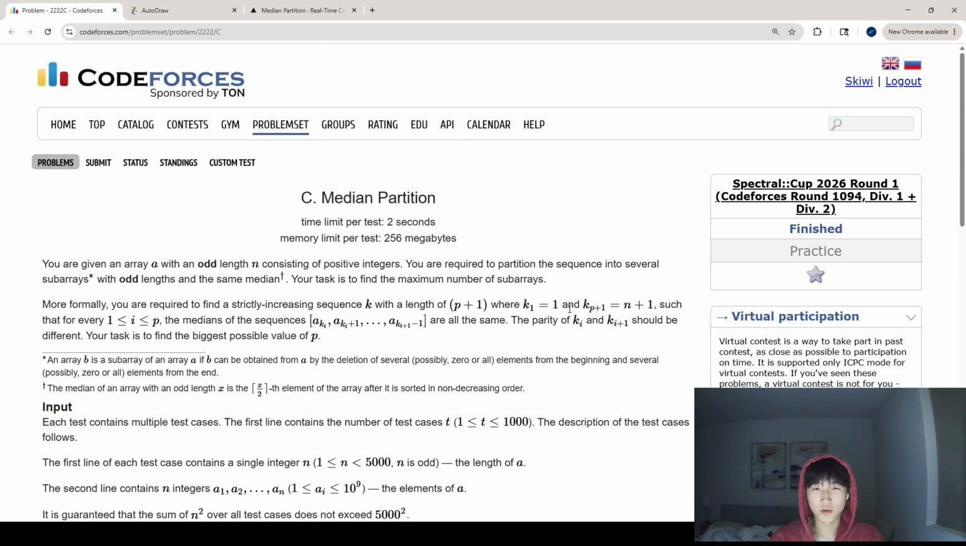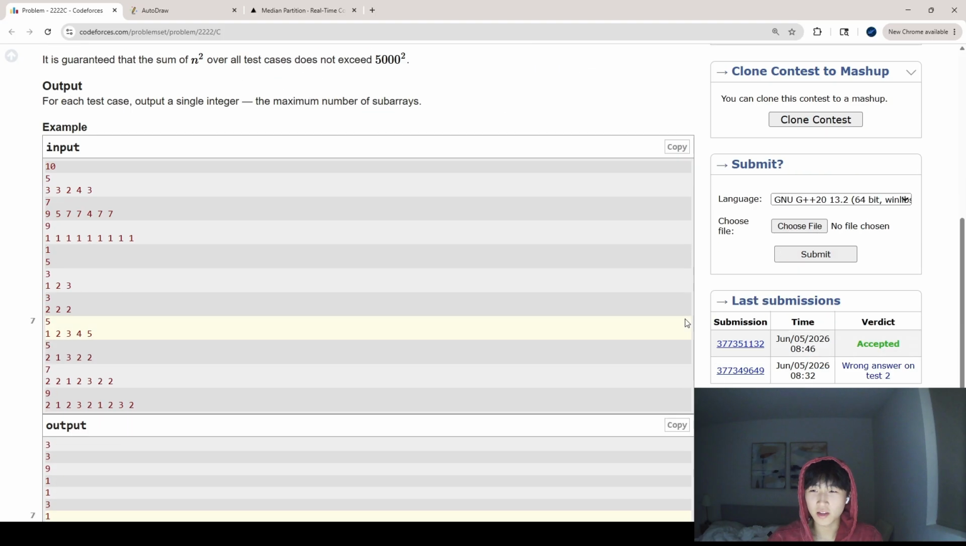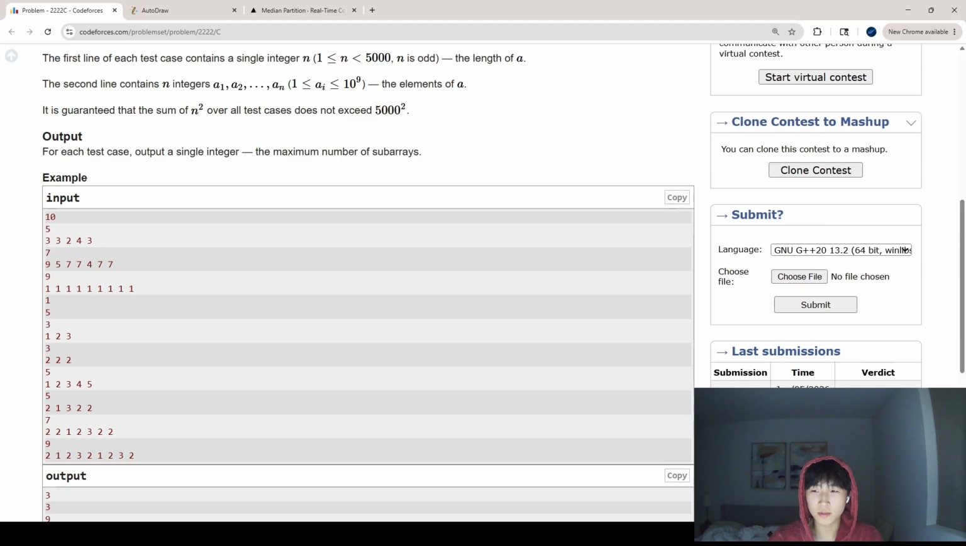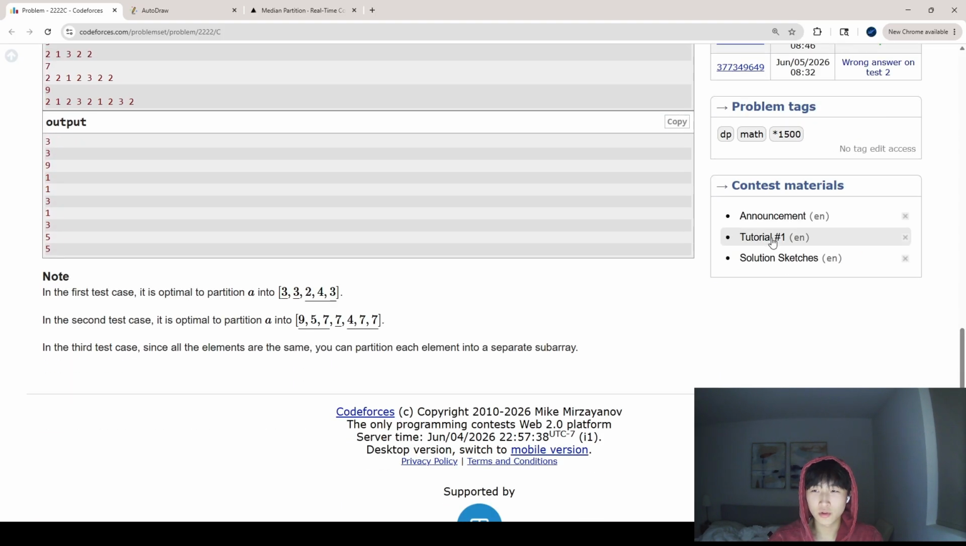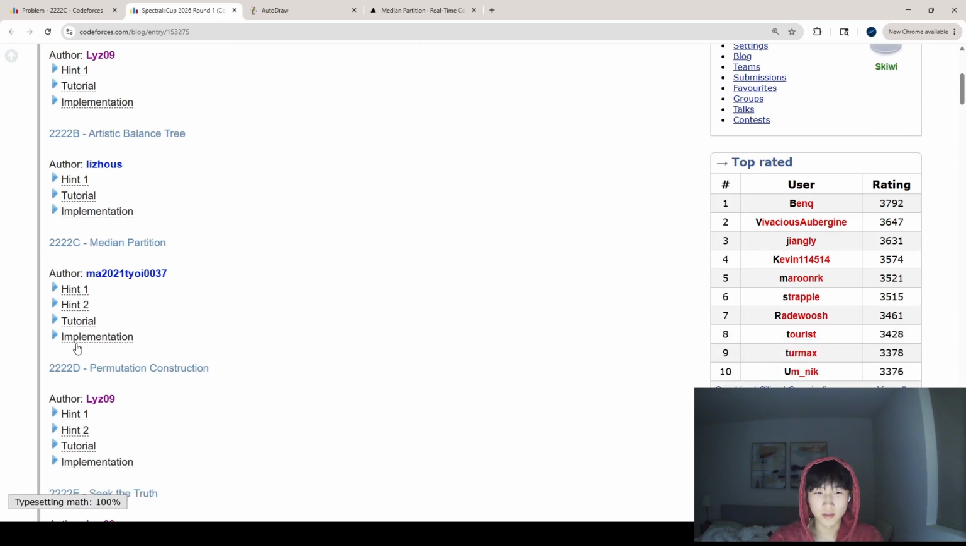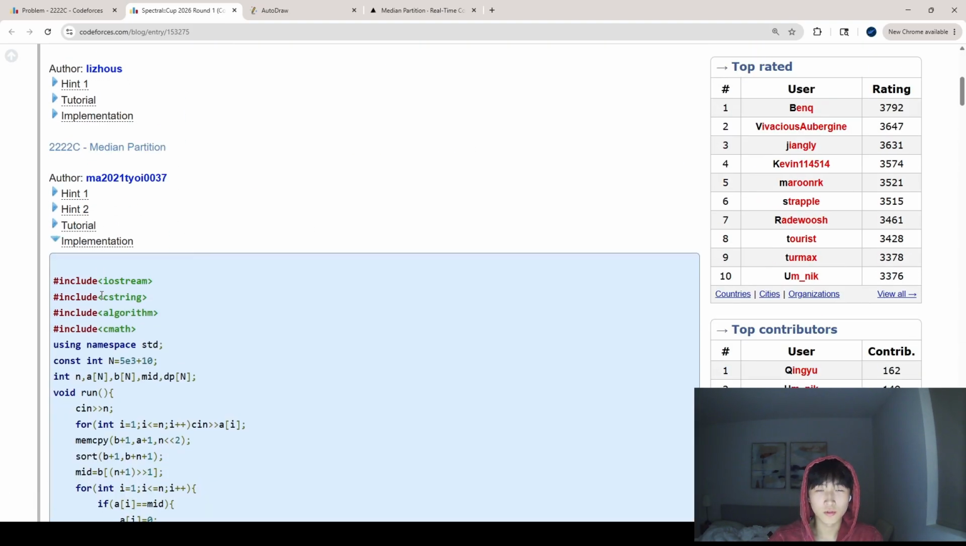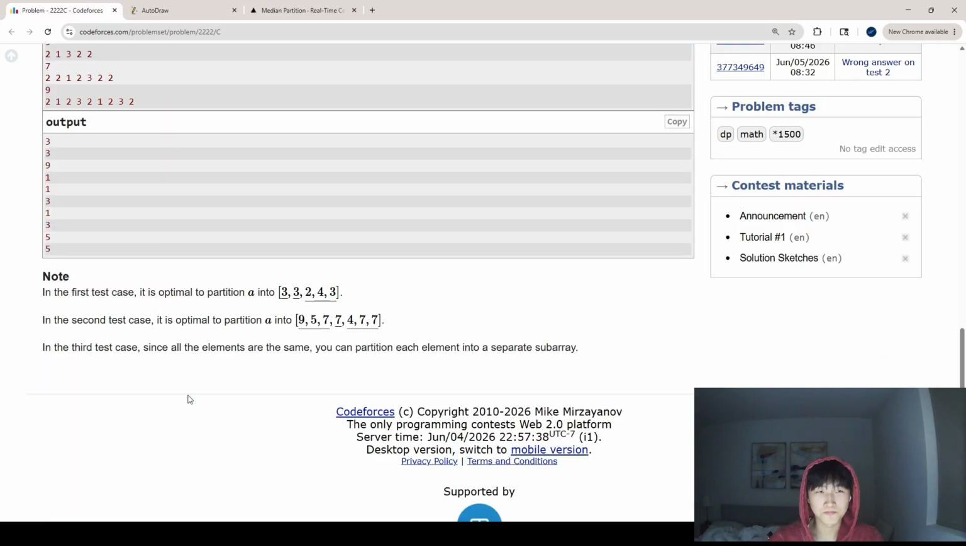Hello. So I was looking at this question called median partition, and I couldn't solve it. So the answer I'm going to talk about is from the editorial, and my answer is based off of this solution.